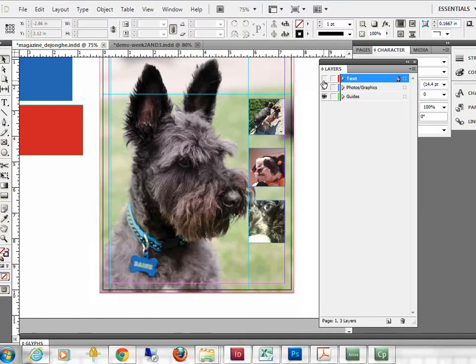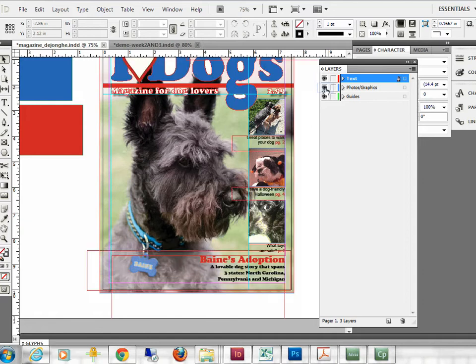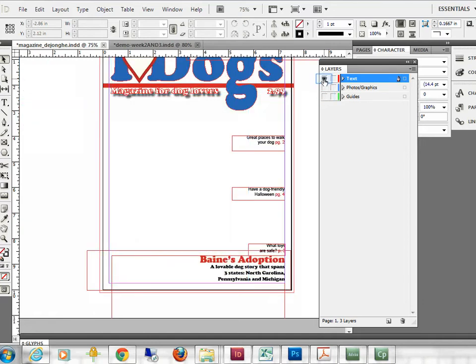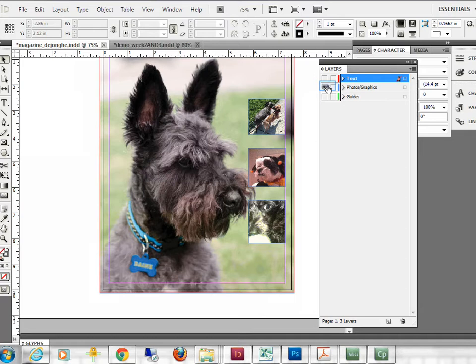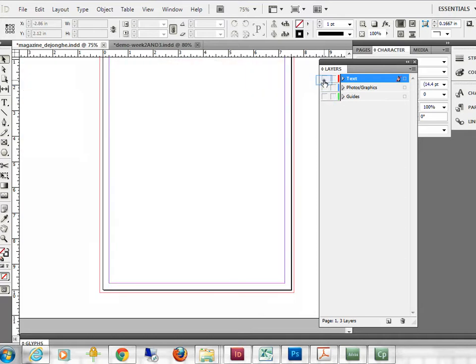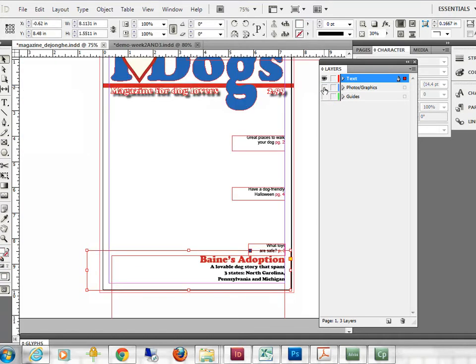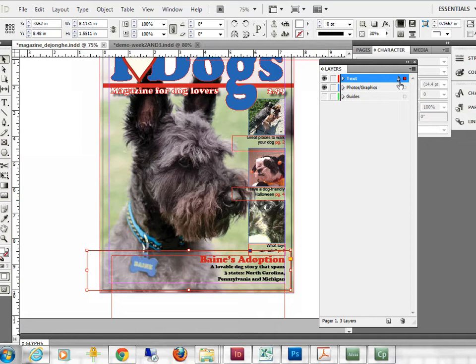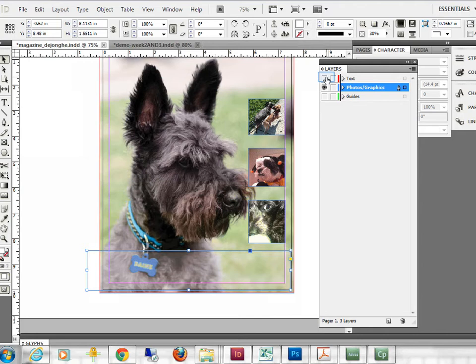So let's say I just want to look at my photos. I can, it's this little eye icon. You can select specific layers to look at and to move things around. And I noticed that on the text layer, this is actually a graphic in the background, and if I click this little red square to the right and I select photos and graphics, I can move it to the correct layer by just dragging it. So now it's on the correct layer, and when I click just photos, that includes the graphic.